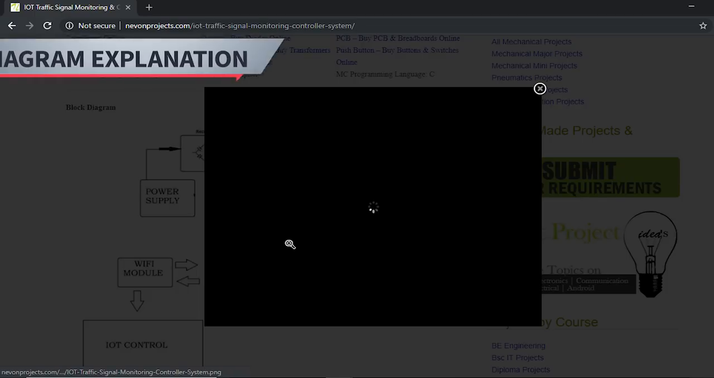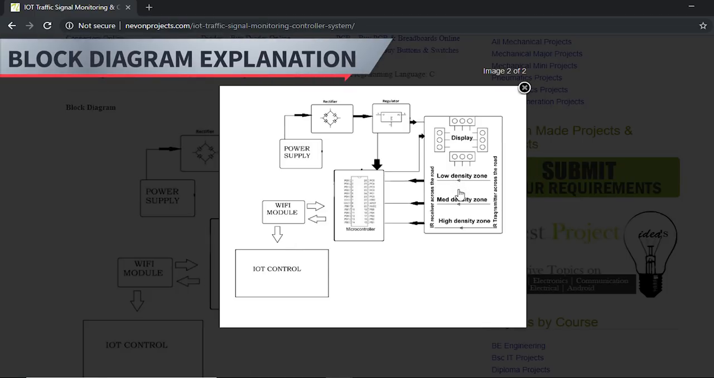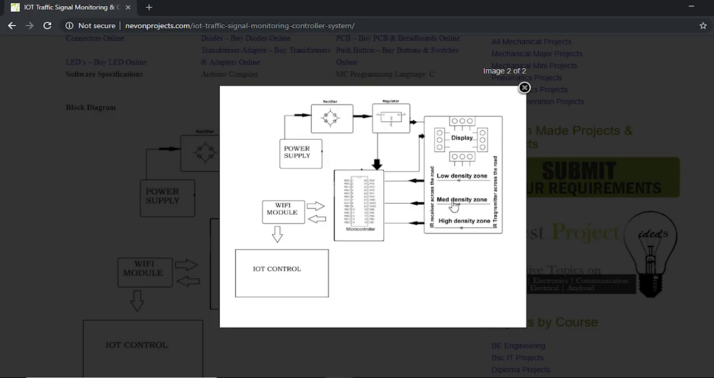So now let's go down to the block diagram. As you can see, each road has this low, medium and high density. This is checked using the IR pair sensors, and based on that the signals are switched, and these pairs are connected to the microcontroller. The controller gets signals from these sensors, and based on that it decides the density at each road, and depending upon that it switches the signals, as well as it uses the IoT control to display the status of signals and traffic. And also the authorities who are operating this can send a signal to the controller to switch any particular signal on or off at any given time.